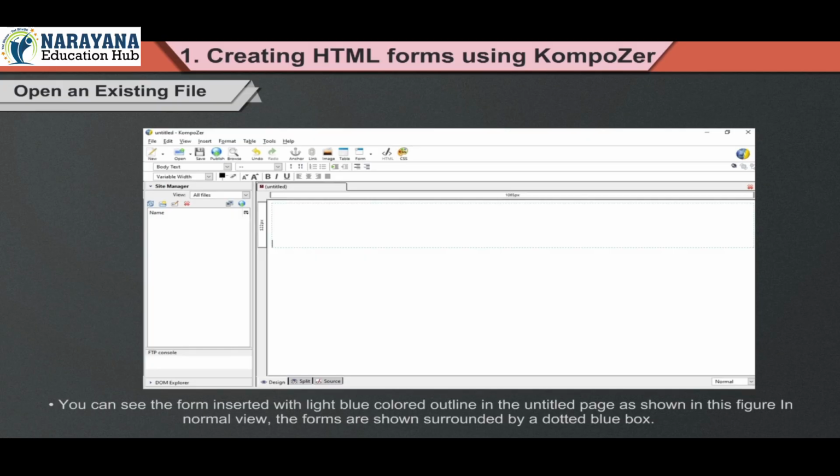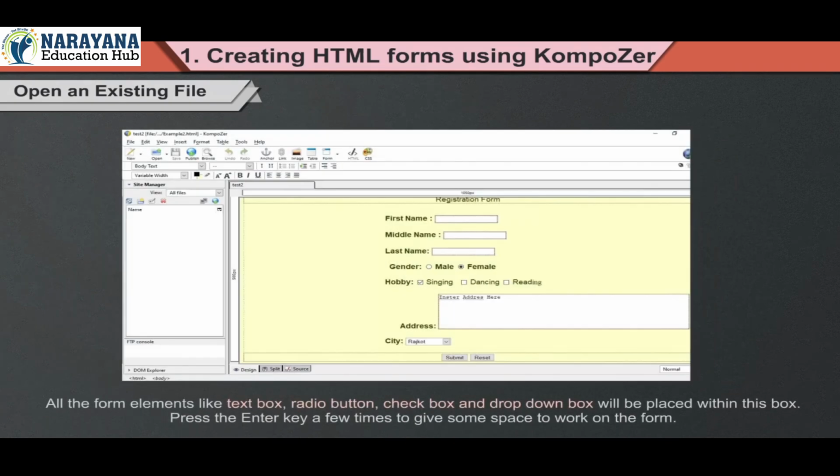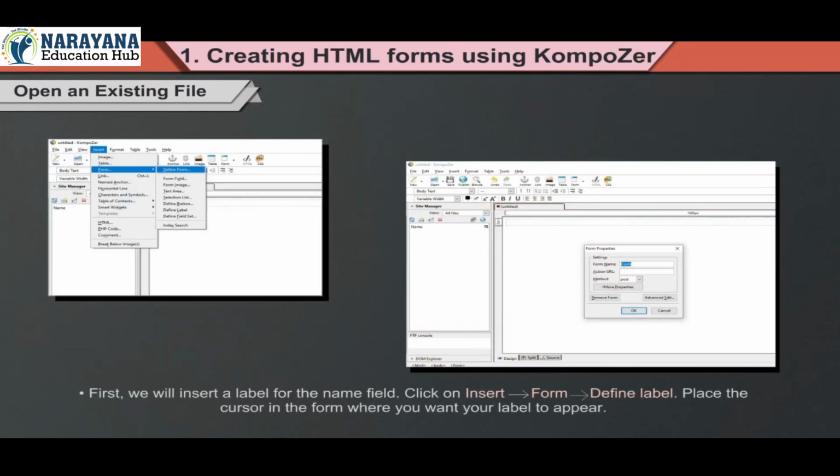You can see the form inserted with light blue colored outline in the untitled page as shown in this figure. In normal view, the forms are shown surrounded by a dotted blue box. All the form's elements like text box, radio button, checkbox, and drop-down box will be placed within this box. Press the Enter key a few times to give some space to work on the form.